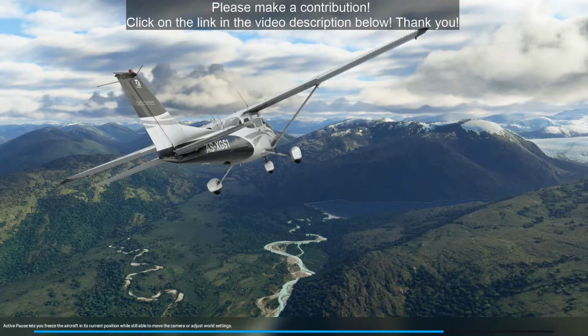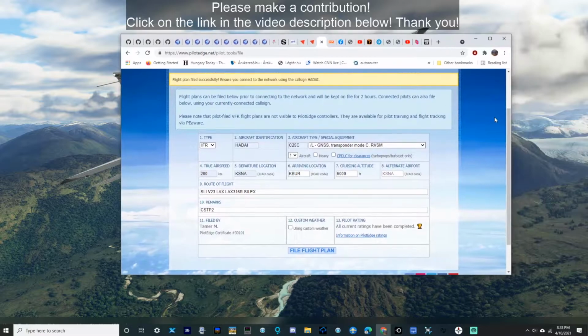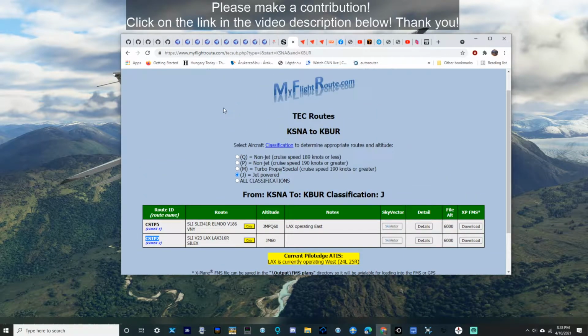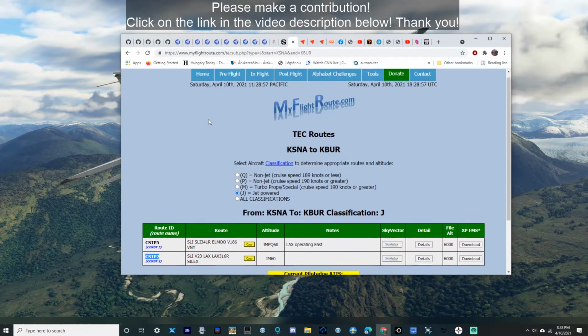The I-3 is an introductory flight to tech routes in Southern California, like pre-approved routes designed for you between different airports. We want you to be able to look up the tech route for your assigned flight. It's very easy. There's a very quick and useful tool. If you go to myflightroute.com, you can look up any tech route you want.